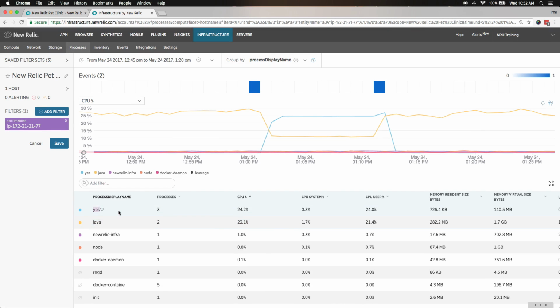Now, in real life, the process would not be Yes. I ran that just to generate some load on the server, but in real life, it might be a cron job or a scheduled task that you've forgotten about, or maybe the user's on the box doing some work, and it causes your application to slow down. So in this video, we've seen how you can use New Relic Infrastructure to see what's going on on your hosts that may have an impact on the performance of your application.